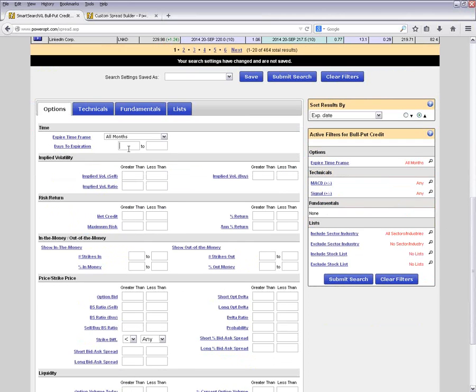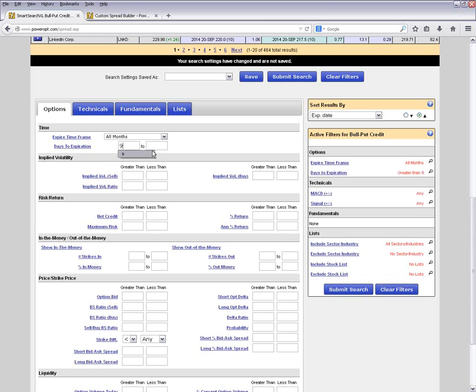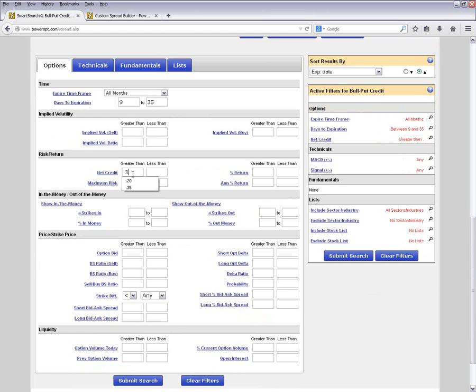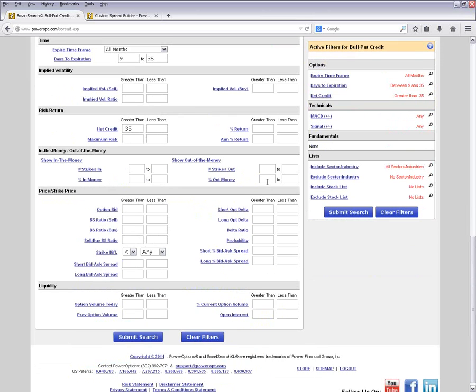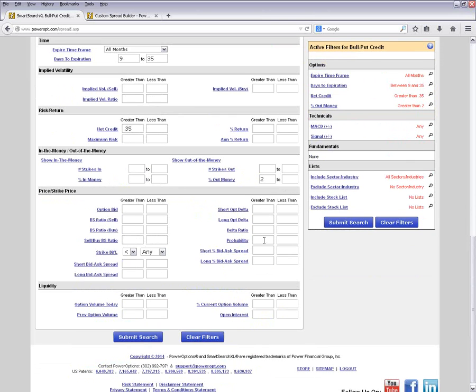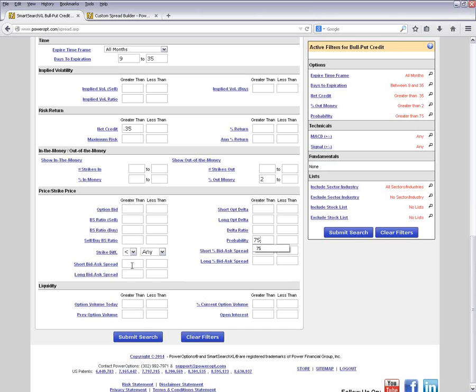I'm going to start over and put in, I didn't save it this time, so we're going to put in our new criteria that we're using. We're 9 to 35. We want a minimum net credit of 35 cents, 2% out of the money, I believe. Excuse me there, 75% probability.